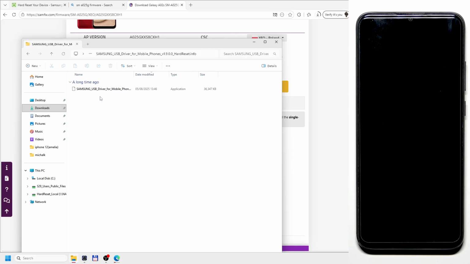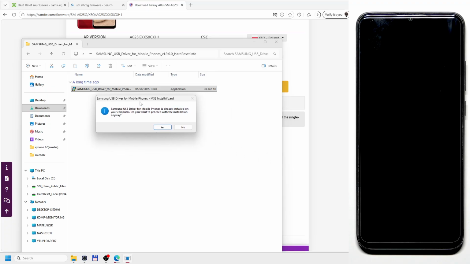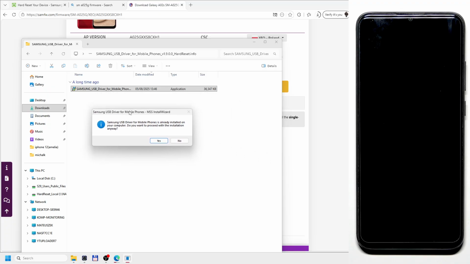Now open up the folder with the Samsung drivers and double click. Now we gotta install the Samsung drivers. In my case, they're already installed, so I'm not going to repeat the installation process once again. But in your case, if you're installing the Samsung drivers for the first time, I highly recommend to restart the computer after the installation, so thanks to that, everything will work properly.